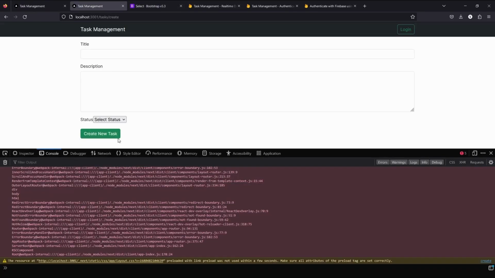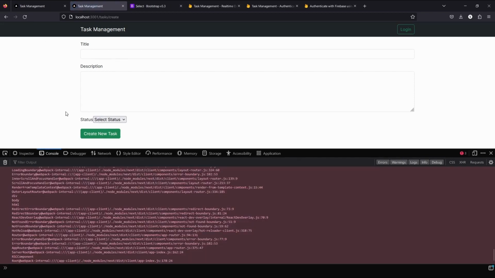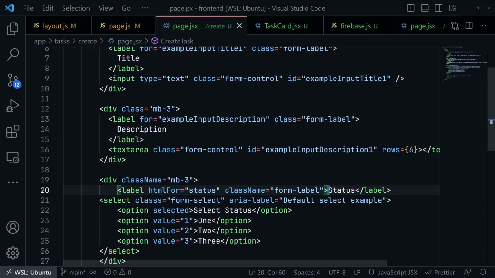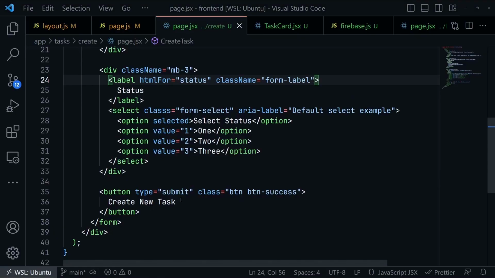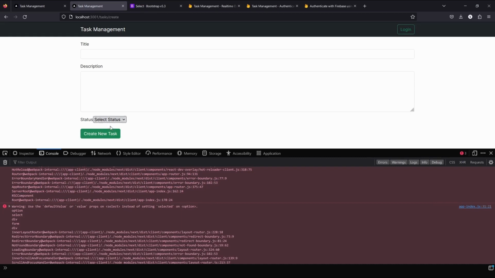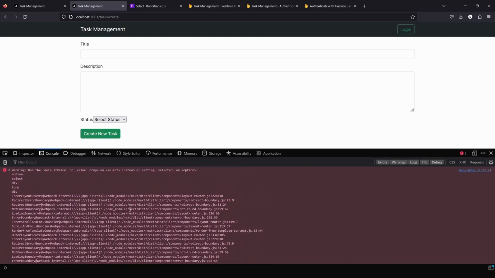I go to the main page. For some reason, Bootstrap style is not applied. Refresh. Still, it's not applied. Class name, form label. Let's go back and let's see. Okay, use the default value or value props instead of selected. So I'll just remove this selected and one error should be gone.